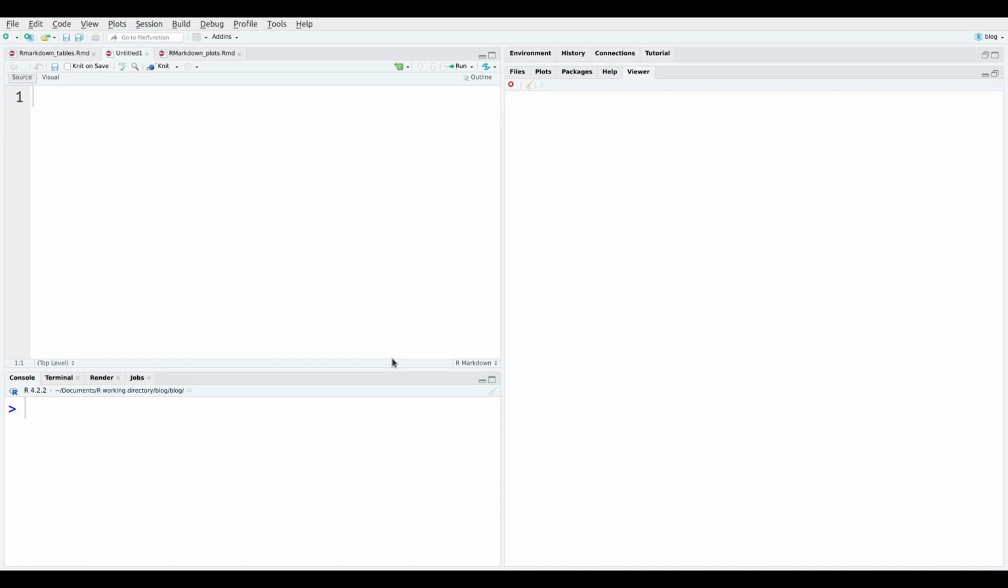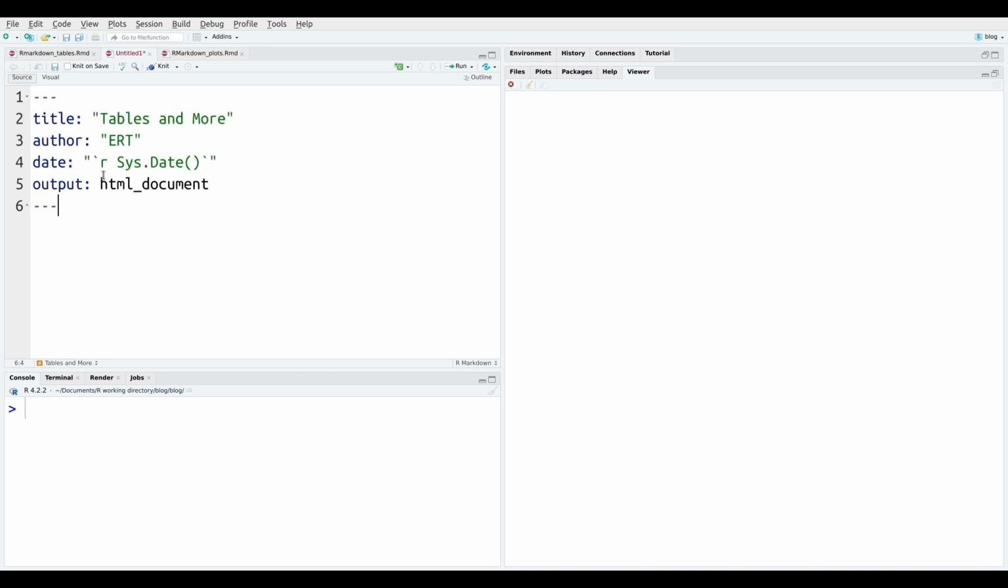So I'm in R Markdown. And so what we're going to do now is start with getting our YAML header set up. So I'm going to go ahead and show this to you. So this is the basic setup. We just gave it a title. Notice the colon after that, and also the three dashes at the top and the bottom in lines 1 and 6. So title, tables, and more.